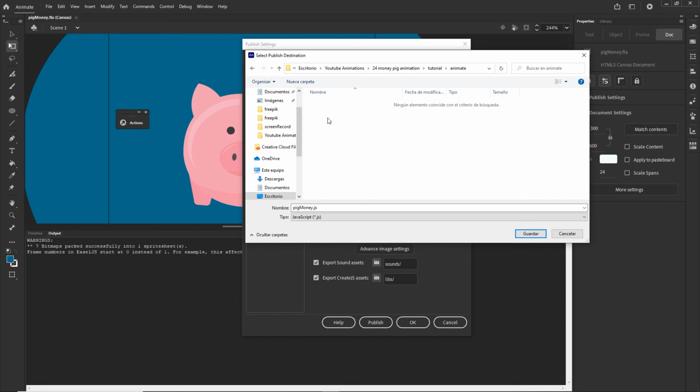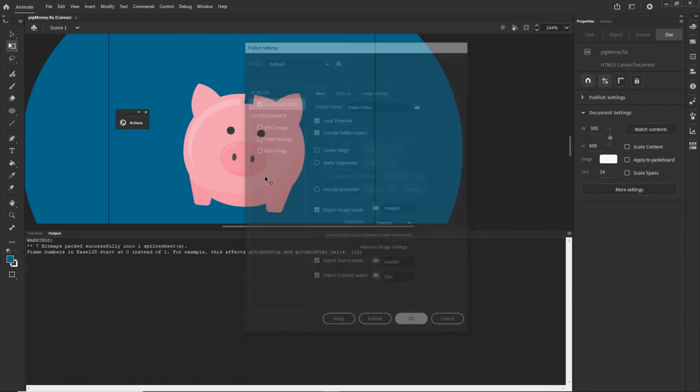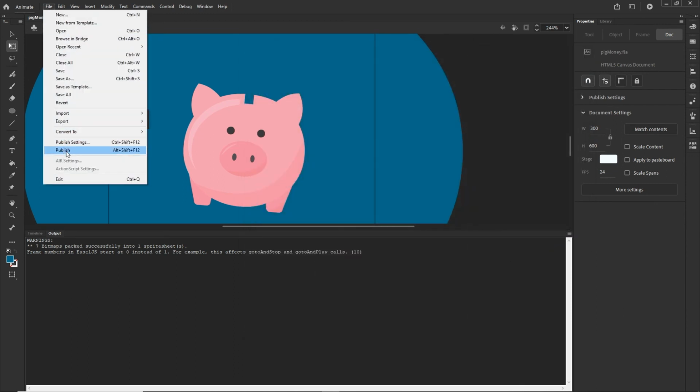I'm going to go in here to the place where I have my animate file, and I will create a folder which is going to be index, and I have this in Spanish because I'm learning Spanish, but it doesn't matter. And I am going to create the index, and I will call this one to be index. I will hit save, I will hit OK, I will hit file, and I will hit publish.